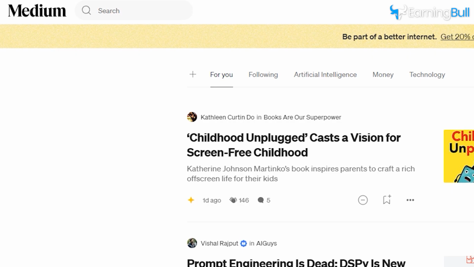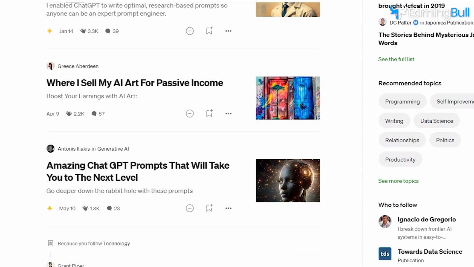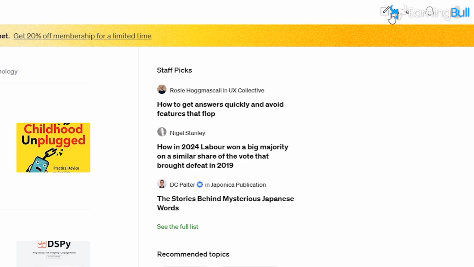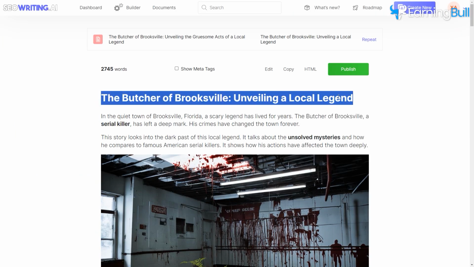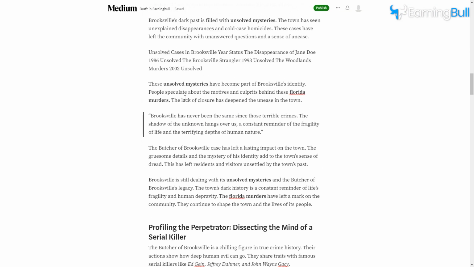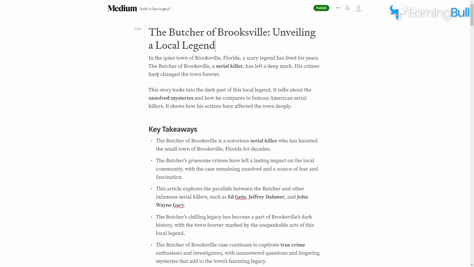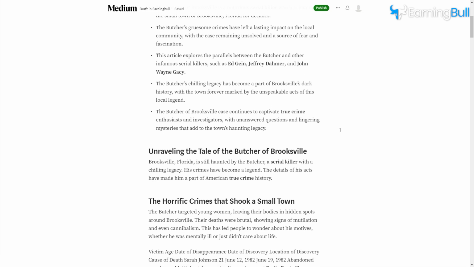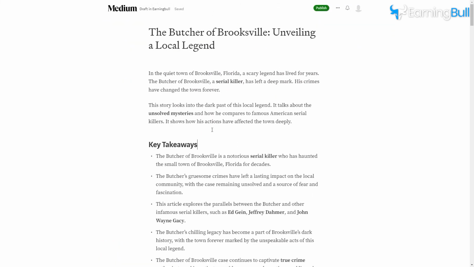The next method is going to require you to go to medium.com, which is a website that allows you to publish articles. To begin, click on Write and paste the title and content of your article there. Beware that the images won't be copied, but that's no problem at all because you can save each image and then upload them manually.